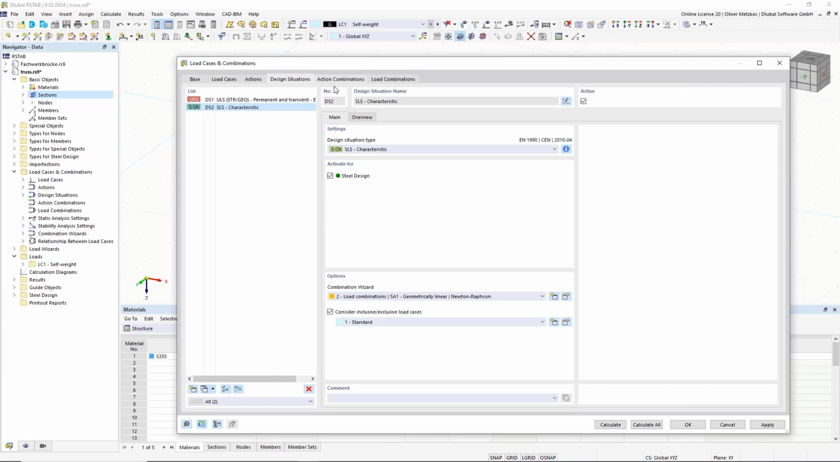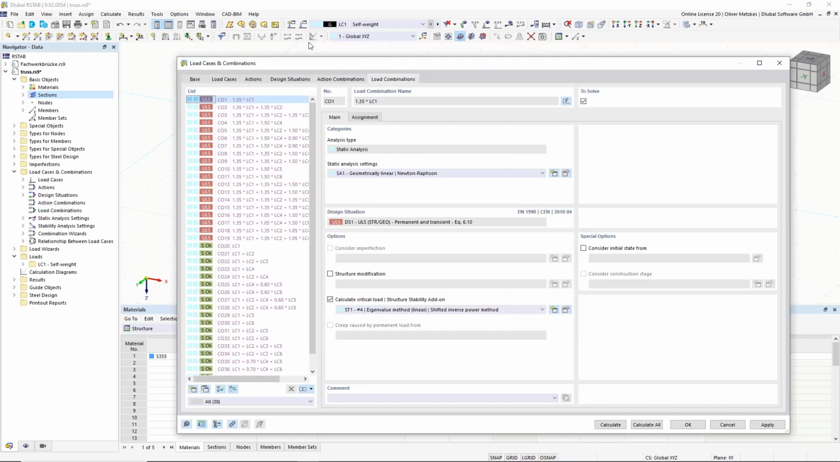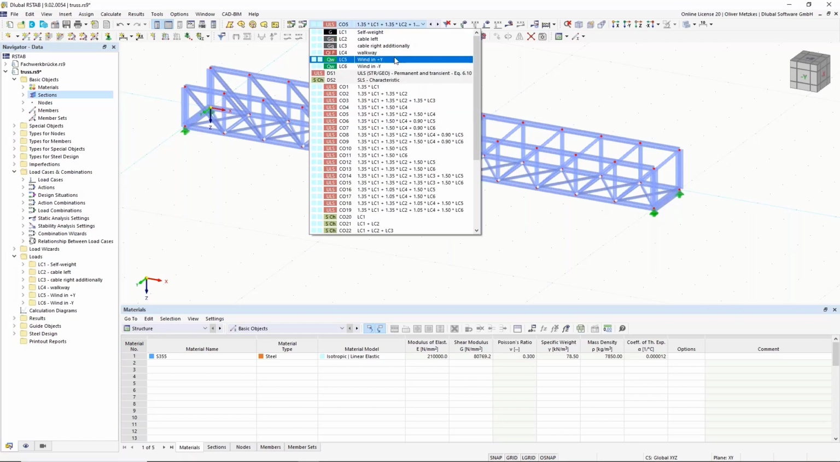I can now click on the next tab, the action combinations. So I see all the different combinations between the actions, and resulting from that list, the load combinations are created. If I click on the next tab, I see I have 19 possible combinations of loadings with the partial safety factors and combination values. For all those load combinations, this option calculate critical load is also active because I have chosen it in the combination wizard. Okay. For now, all those combinations are empty because I haven't defined the loadings.